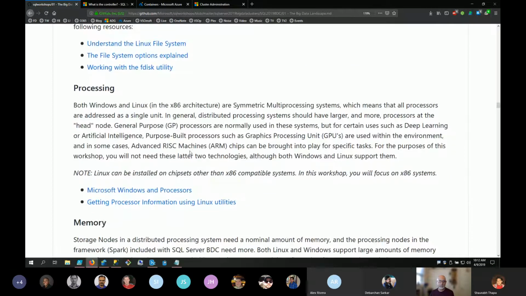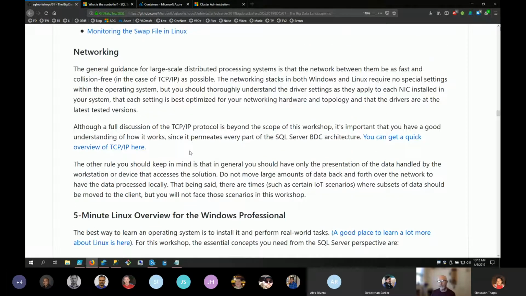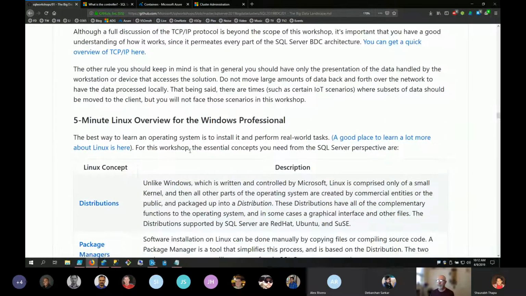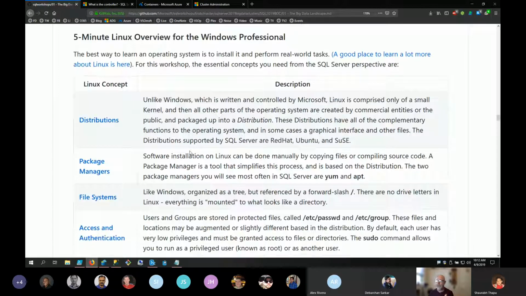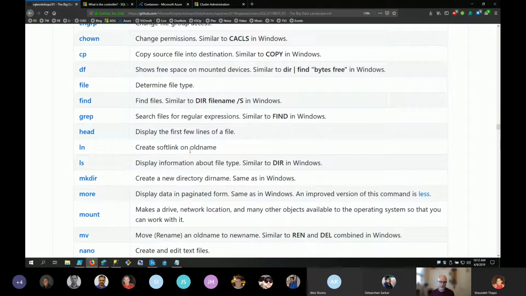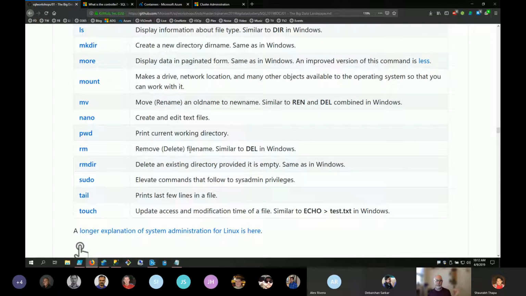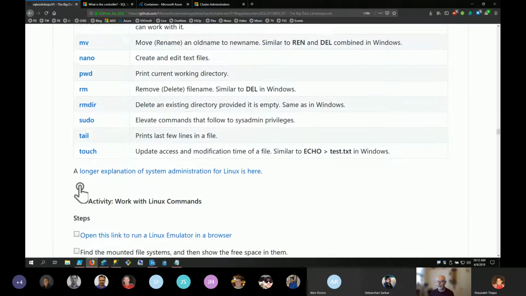We talked about processing, we talked about file storage, we talked about memory, and then we talked about networking and the importance of doing that. And then we talked about Linux itself, and we went through the main things you need to understand and some of the commands you'll use. So I will assume today that you have reviewed those things and know what they are, or at least have a handshake with them so that we can go from there.